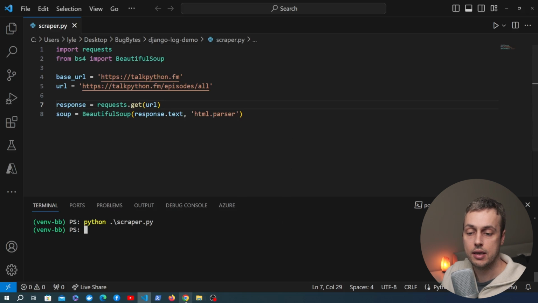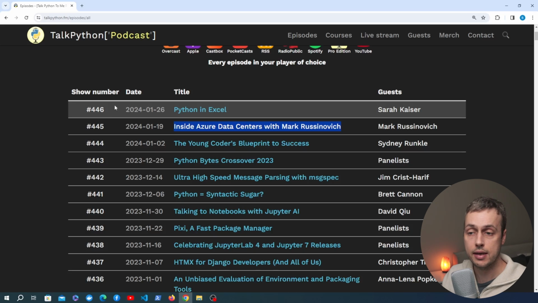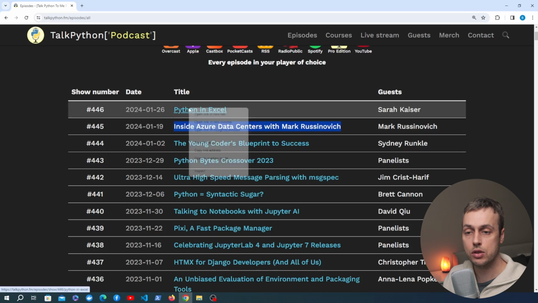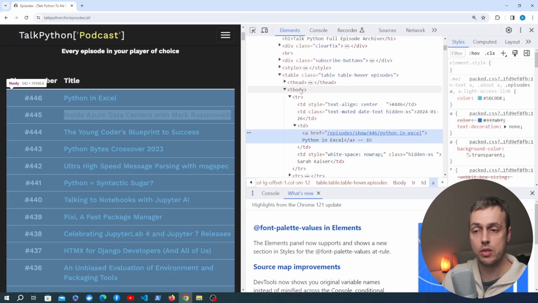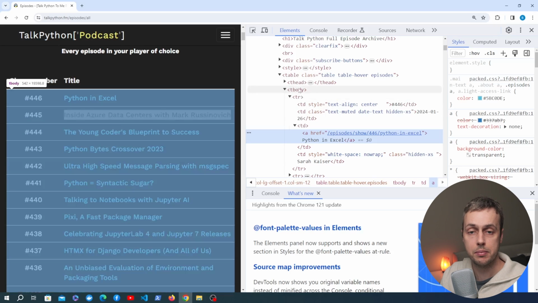Now what we want to get is each episode from this table. Now this is a table element in HTML, and if we inspect the DOM here, we can see that all of the rows with the data that we need are children of this table body. And the table body has a number of table rows as direct children, so we're going to start by extracting each of those.